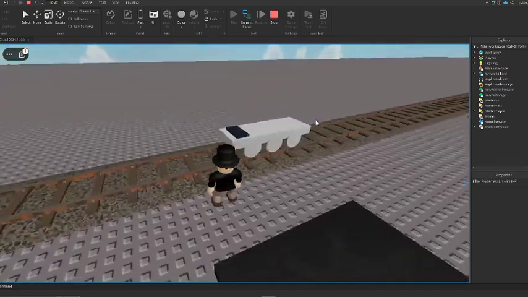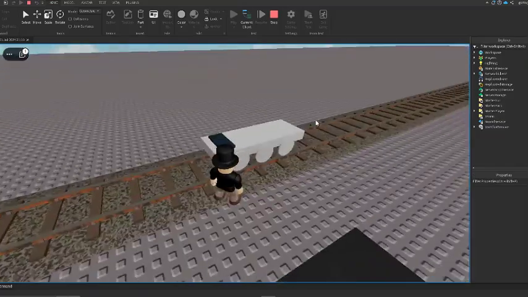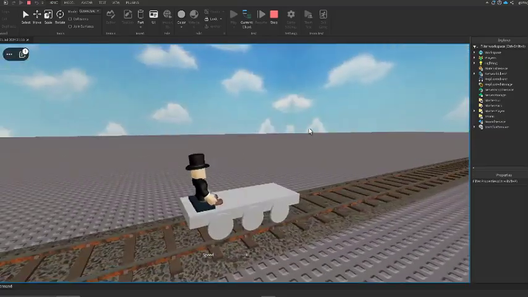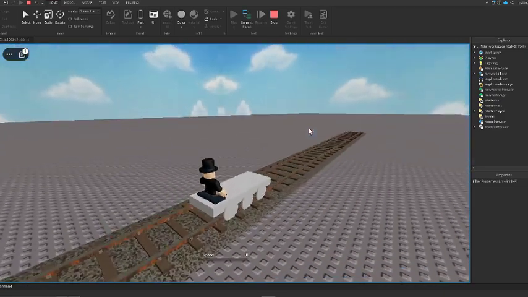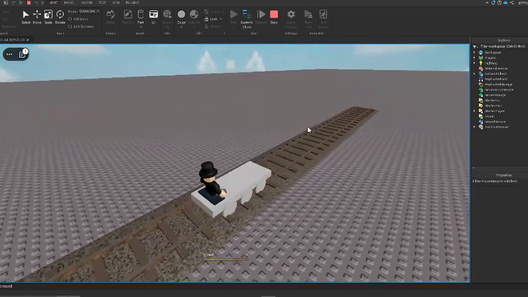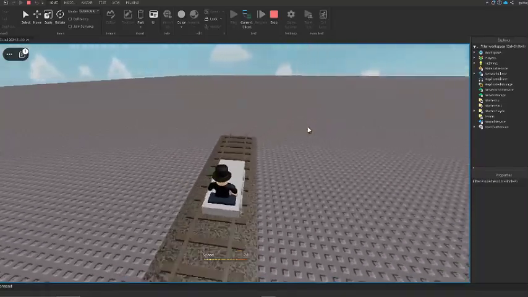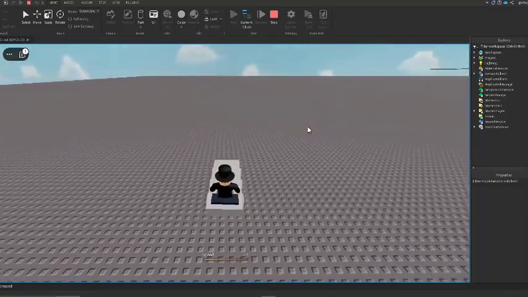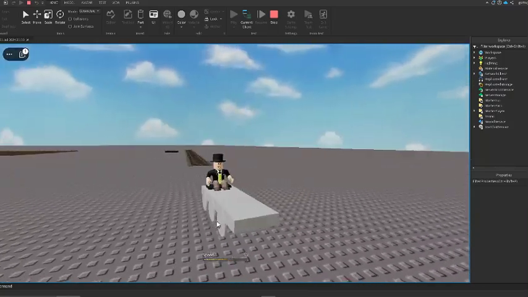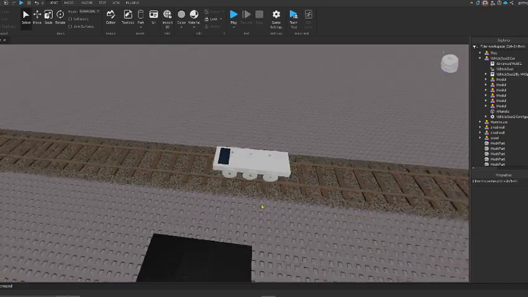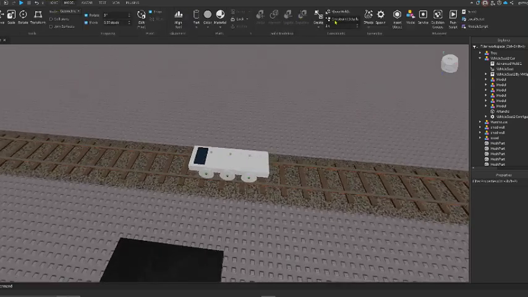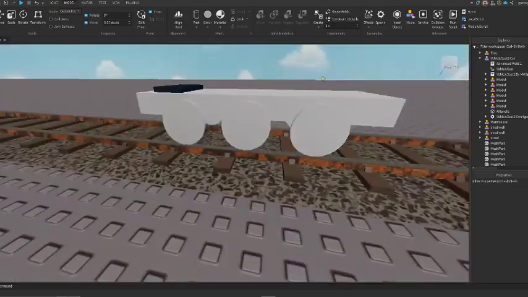Okay, we're in the game. So now if we jump in, it should be working. Yeah, it's working. Sorry, it took a while, I have a lot of lag in this base plate. So that's part 1 completed. Now, it's part 2.